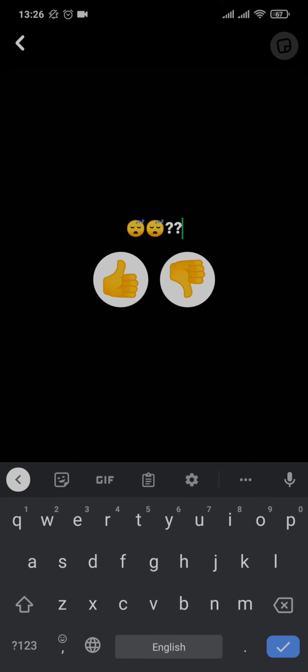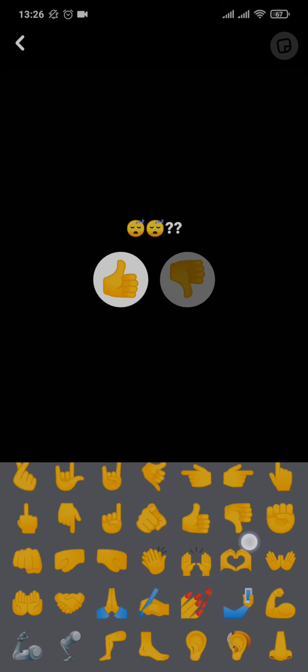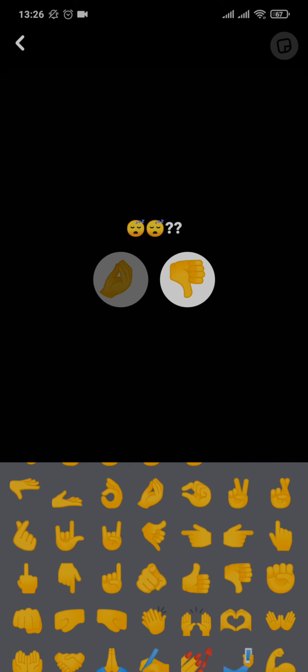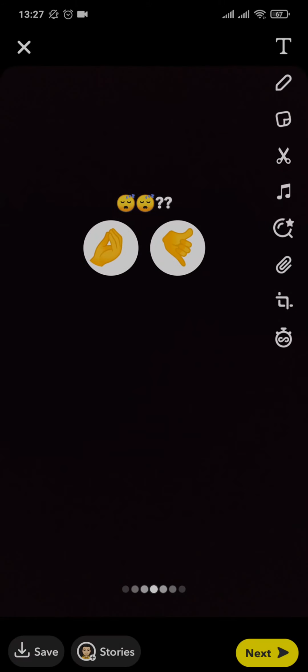Once you type in your questions, you have an option of selecting different kind of emojis. So just tap on the emojis and you can select or change the emojis. Again, repeat the same process for the other one as well, and your poll will be successfully created.